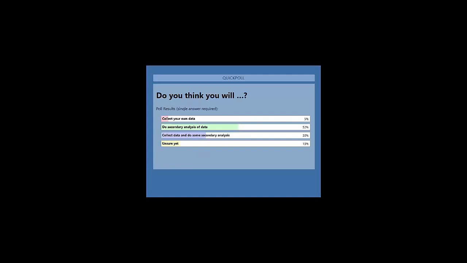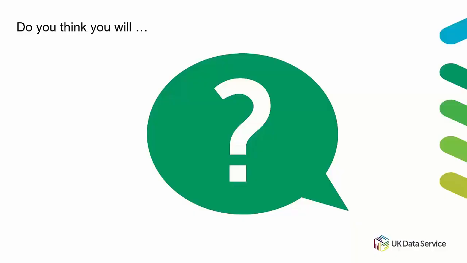All right, let's just look at the results. Okay, so about half of you are quite clear you're doing secondary analysis of data. That's wonderful. Some are collecting their own data and doing secondary analysis, so it's a bit of a combination. And those unsure yet, hopefully we can provide some information that might help you either way. And remember, at the end, you'll have the chance to ask questions if there's anything that you're unsure about accessing data for secondary analysis.